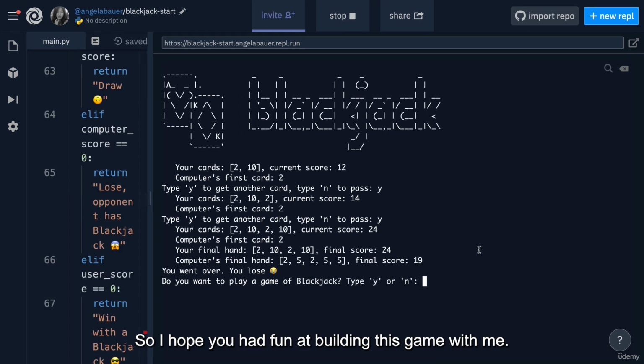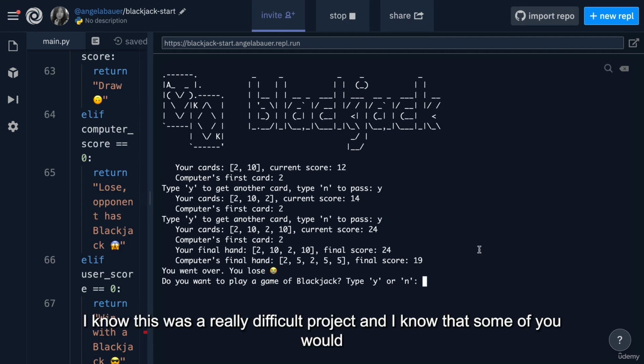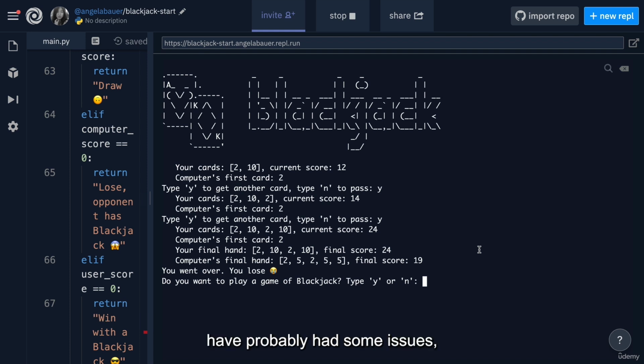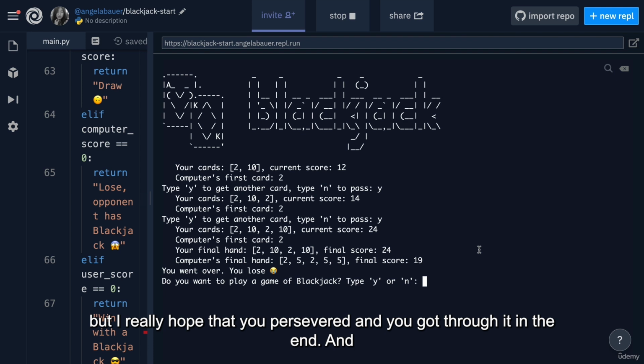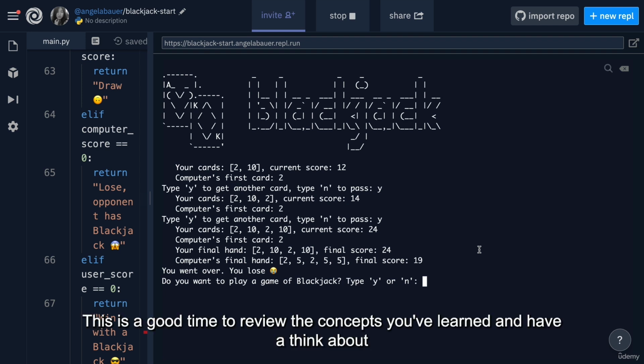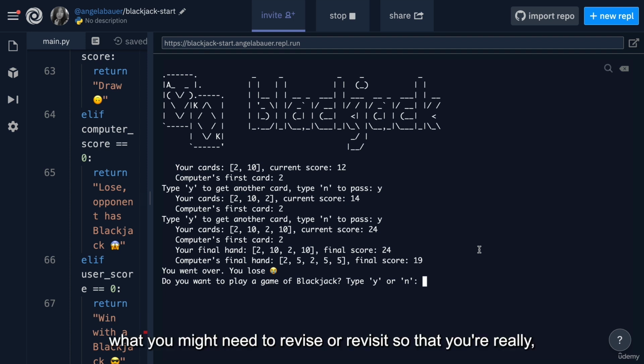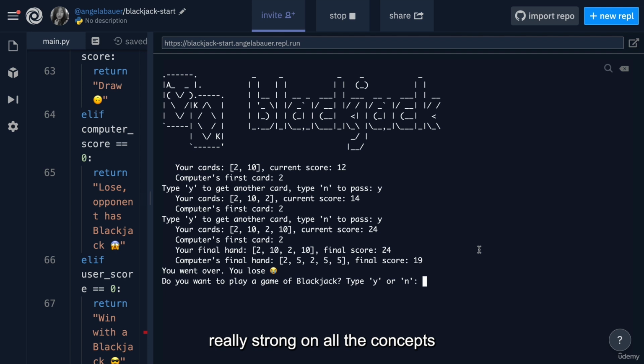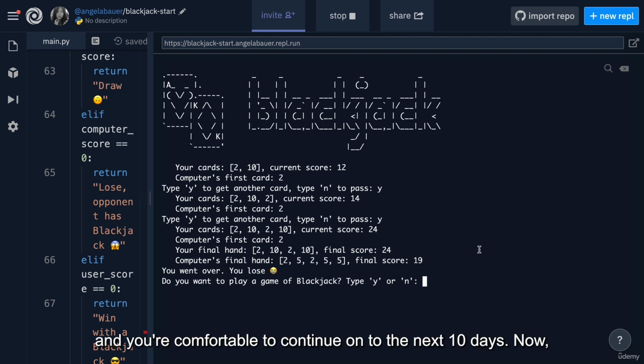So I hope you had fun building this game with me. I know this was a really difficult project, and I know that some of you would have probably had some issues, but I really hope that you persevered and you got through it in the end. And through the process, you've managed to apply a lot of the things that we've learned in the last 10 days. This is a good time to review the concepts you've learned and have a think about what you might need to revise or revisit so that you're really, really strong on all the concepts and you're comfortable to continue on to the next 10 days.